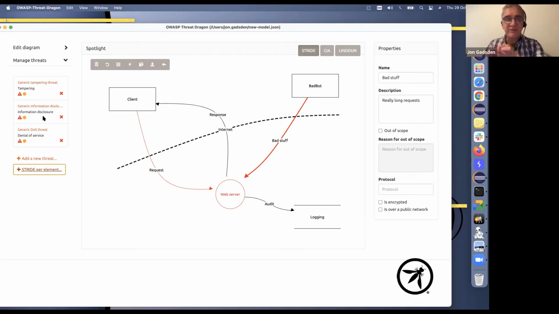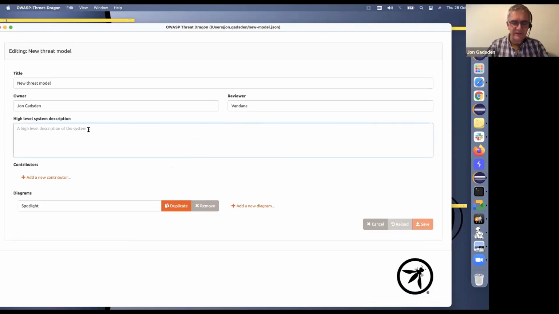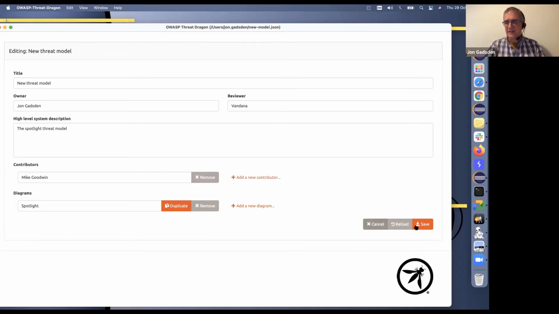One thing I just really wanted to do, if we've got time, so I'm just going to save that, go back out. There it is. I better put some stuff in. Spotlight. And then I'm going to add a contributor. Oh, I don't know. Mike. Because he wrote all the code and he should be a contributor at least. So I'm going to save all that.